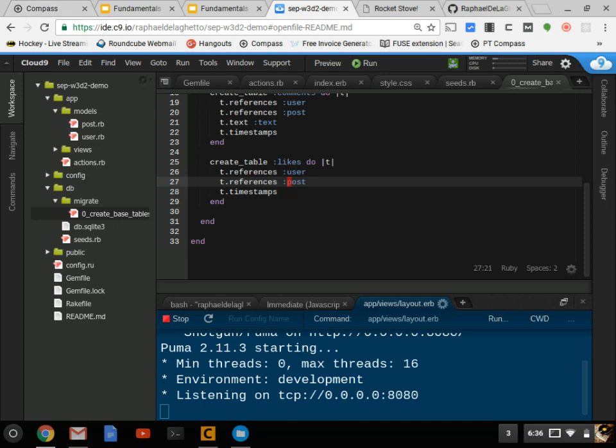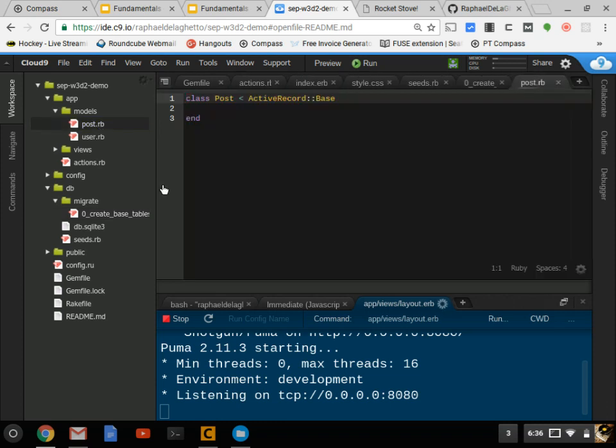Okay, so that was the migration. We've seen the seeds. We haven't actually seen the model itself. The model is going to be disappointing. So here's a couple of models we've got. We've got posts, we got users. I left out likes and comments. This is all there is to it.